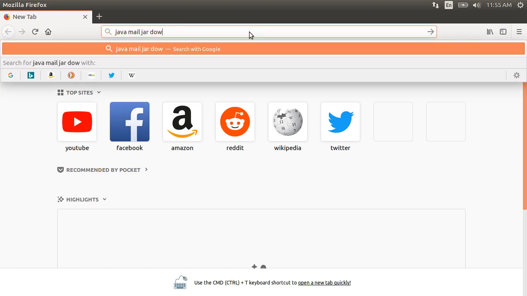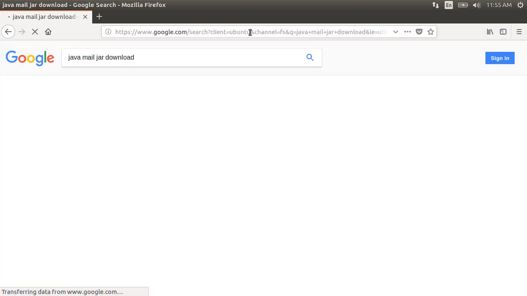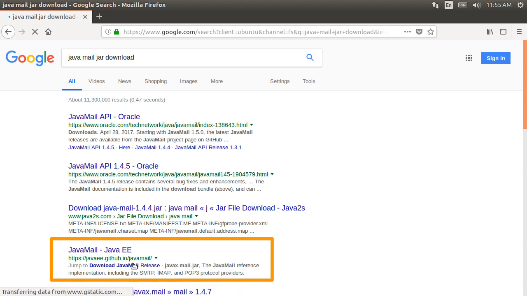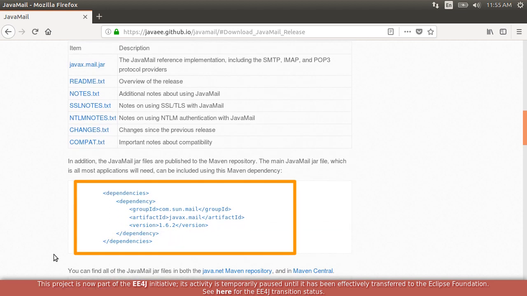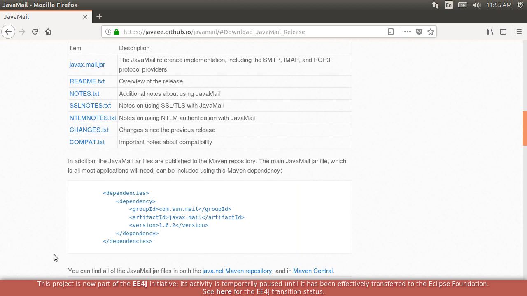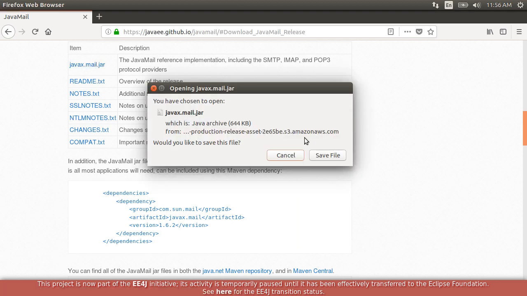Let's Google Java mail jar download. Let's click on the GitHub link for Java mail Java EE. Here we can download the jar file, as well as here is the Maven dependency if we are using Maven in our project. Let me download the jar.